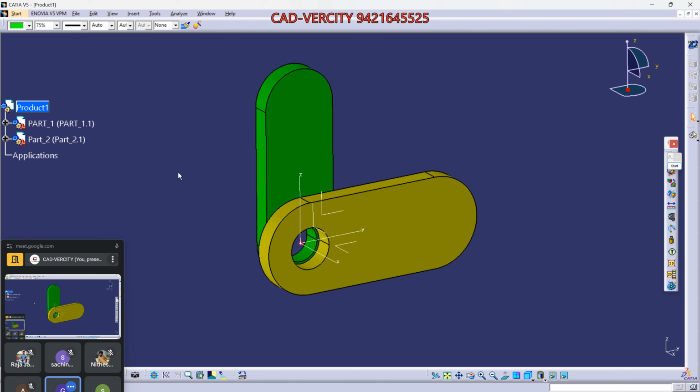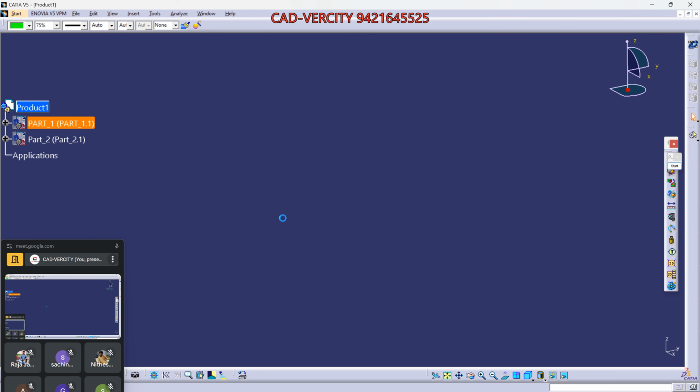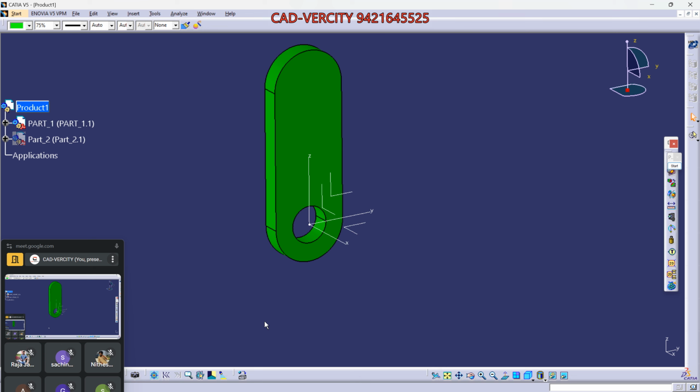Plane. Let's take this as a plane. Or let's put one plane and I will offset it. Which plane will I need, Y plane, X plane or Z plane? X. So this is my X plane.